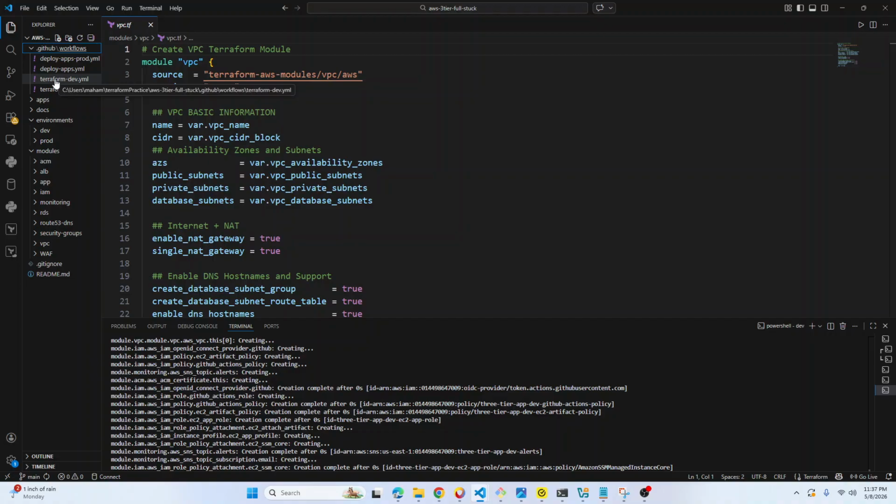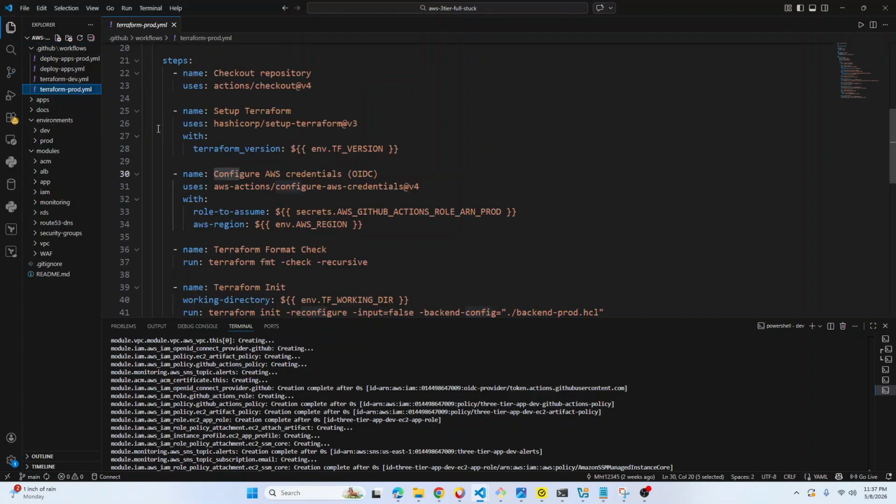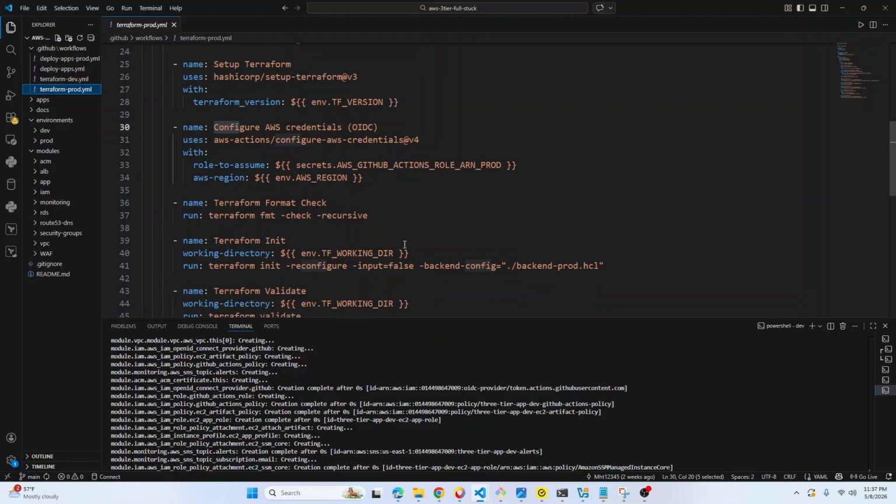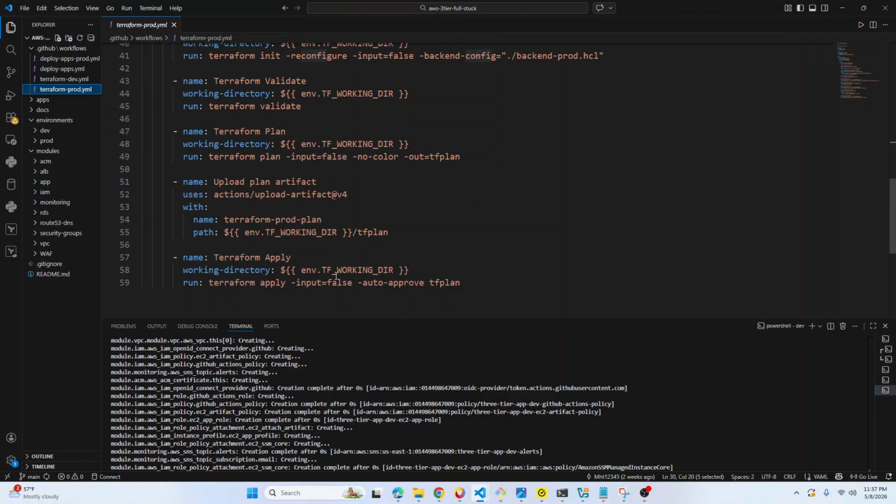the dev YAML file runs automatically when the Terraform code changes, while the production pipeline is manual and requires approval through GitHub environment before deployment. Basically, those workflows perform the Terraform formatting checks, and Terraform validate, plan, and apply.